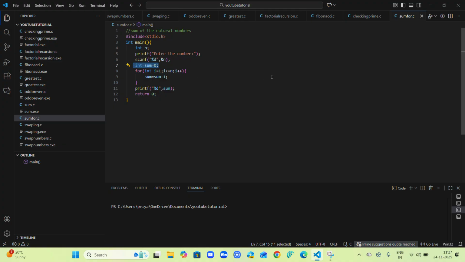And let's run this code. If you are learning for the first time, you might not understand the int sum, why, if we write it inside, what is going to happen. I'll show you that. Let's first run this code.